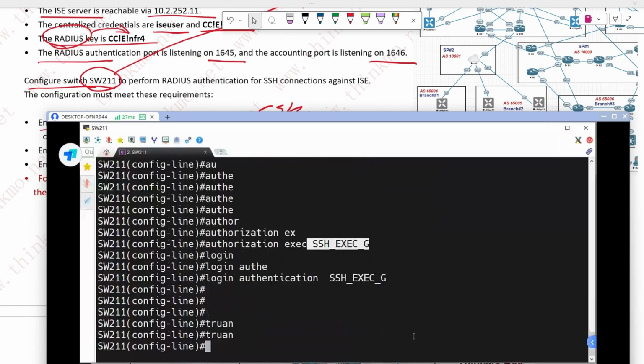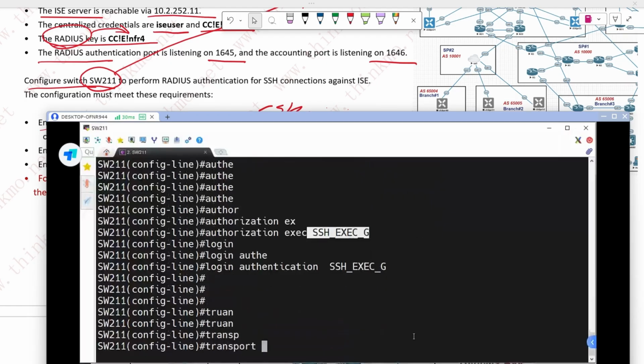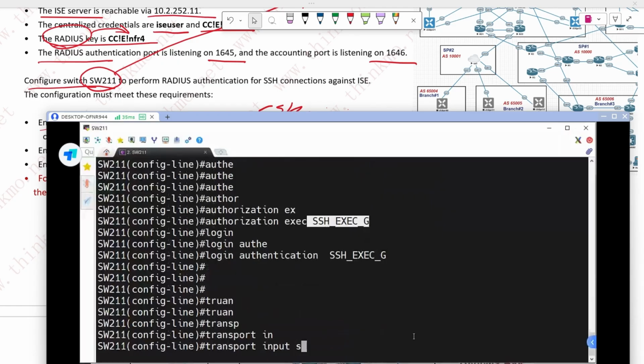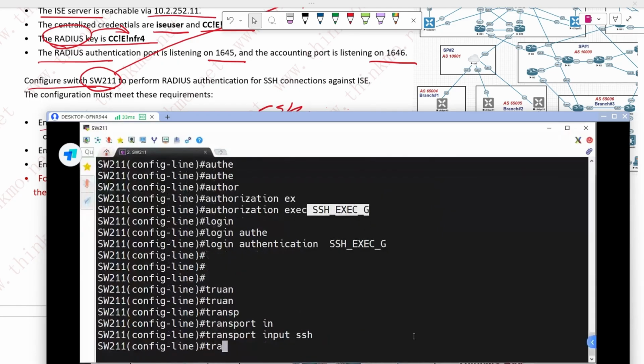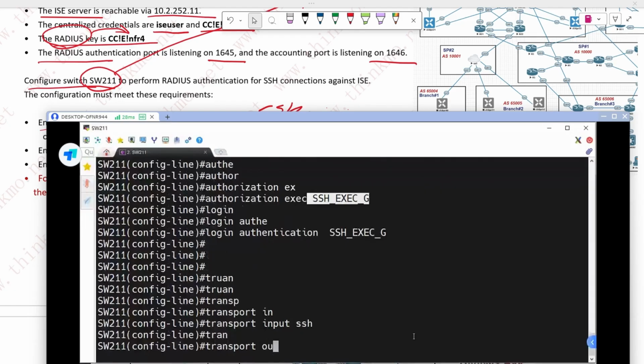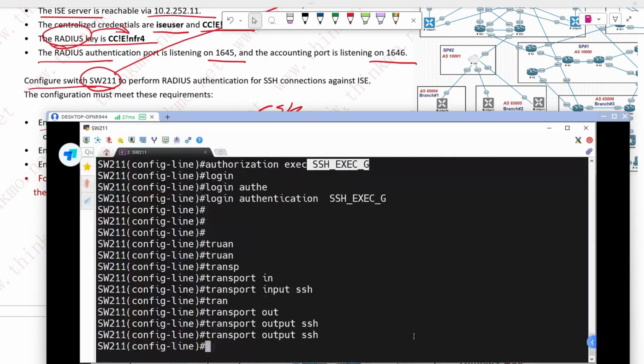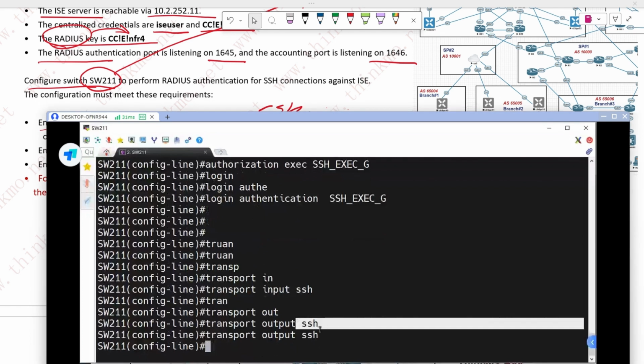Just a moment, please. Transport input, SSH. Allow SSH. Both inbound and outbound need to be allowed. All right, that's all for this part. This is just to restrict the VTY line, meaning the virtual user line, to only allow SSH logins and not allow others like Telnet. That won't work, right?